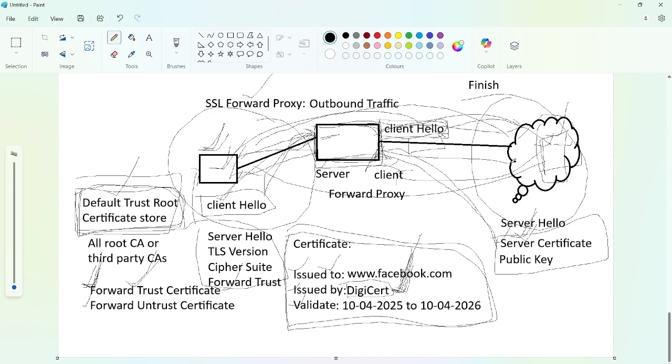Okay, so we are forming a secure tunnel between the client and the server, with a firewall in between. Whatever traffic is flowing between the client and the server will be decrypted and inspected by the firewall. Okay, so that is how the SSL forward proxy works here.